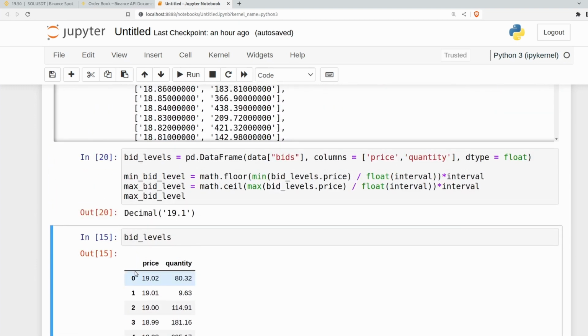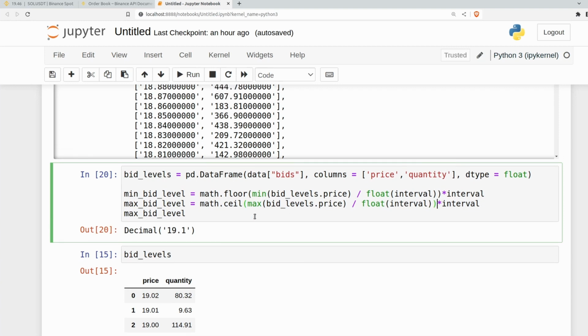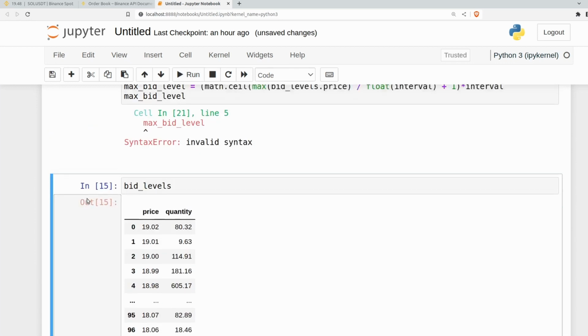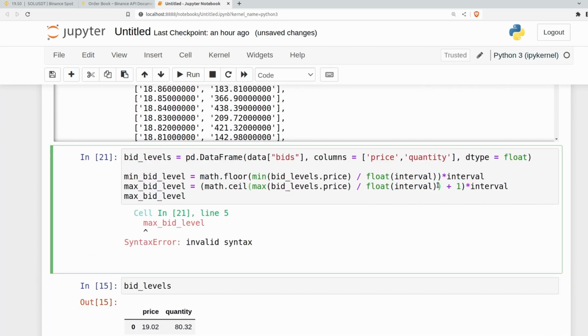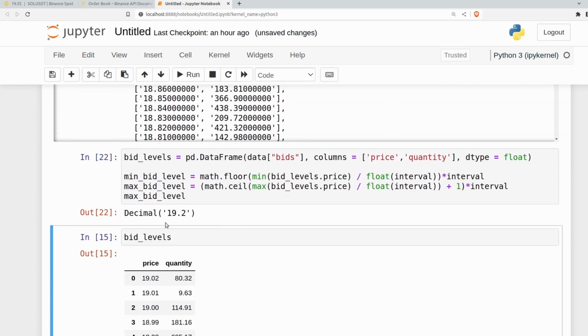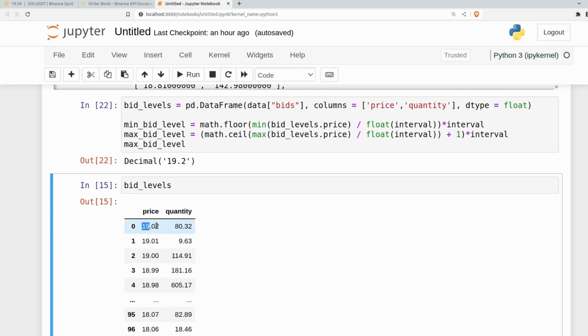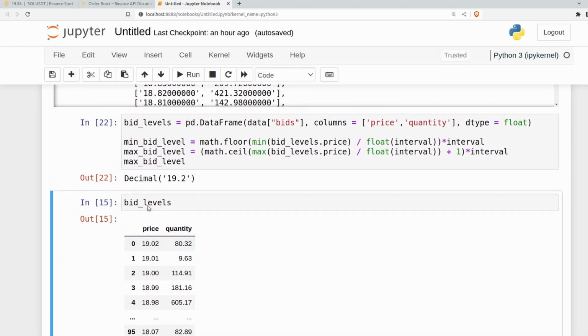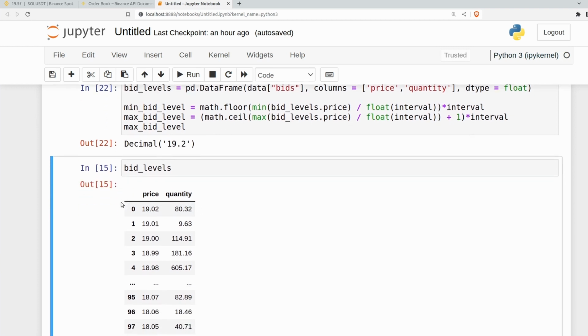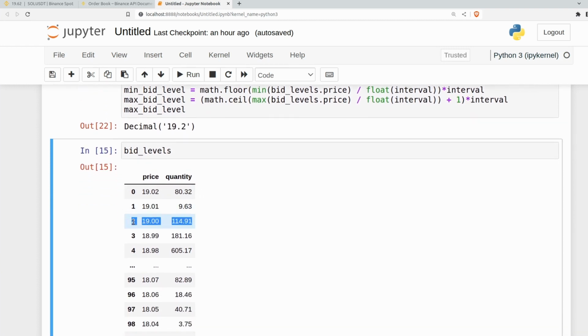Now, one thing we'll want to do here on the bid side is add an extra multiple of interval to the max bid level here. So I'm going to add 1 into here. And so we'll end up with a max value of 19.2 here. Or we will do if I can get my syntax correct. There we go, we've got 19.2 here. And in this example, that's unnecessary because 19.1 would be enough. If you think about all the dividers between the different price levels here, we'd have our buckets going from 19.0 to 19.1, and that would be enough.